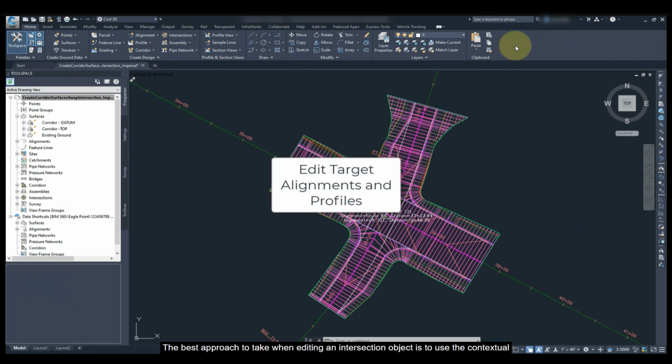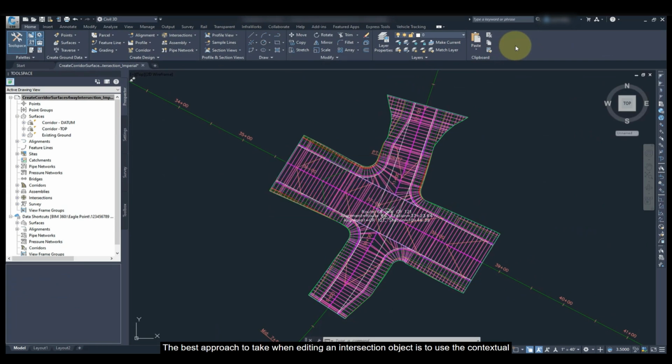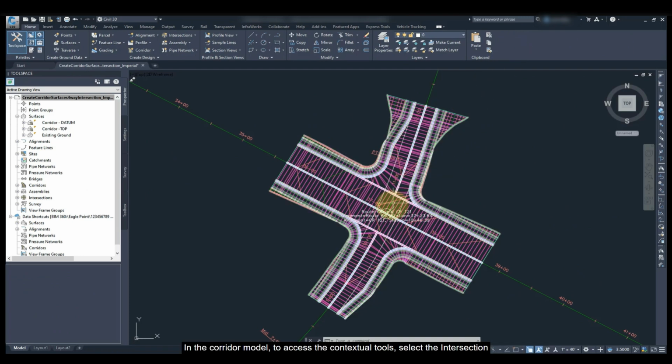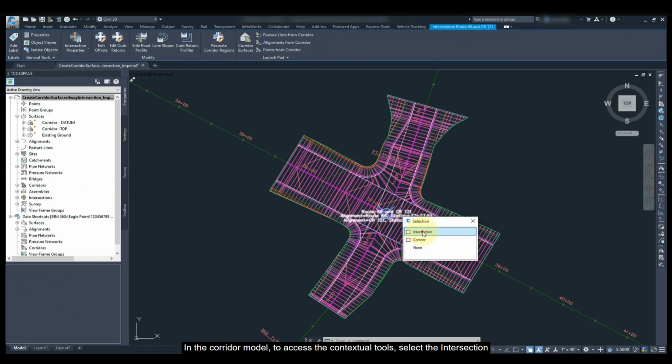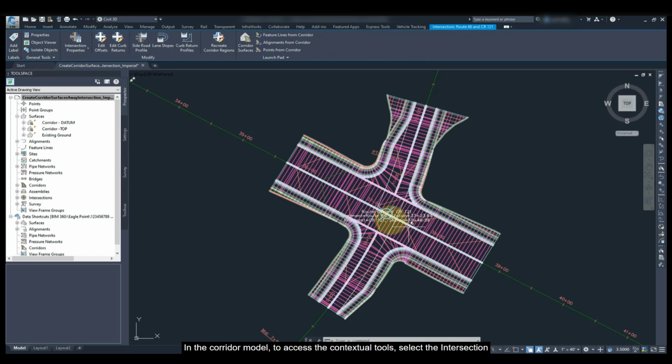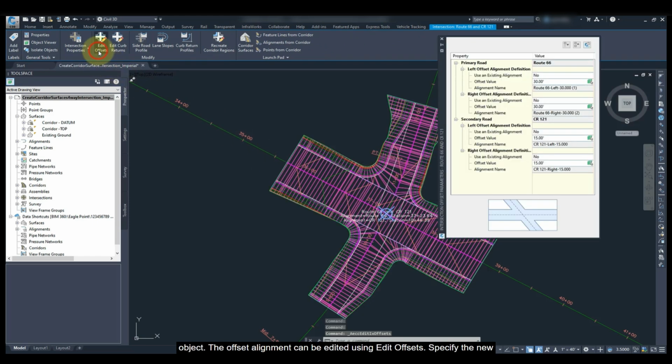The best approach to take when editing an intersection object is to use the contextual tools. Using the intersection tools will maintain the dynamic association between the intersection object and all the target objects in the corridor model. To access the contextual tool, select the intersection object. The offset alignment can be edited using Edit Offsets.